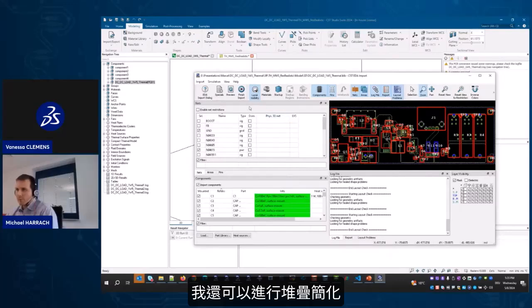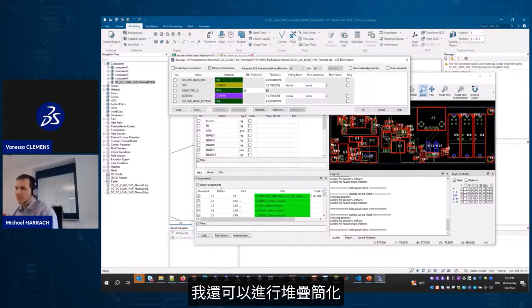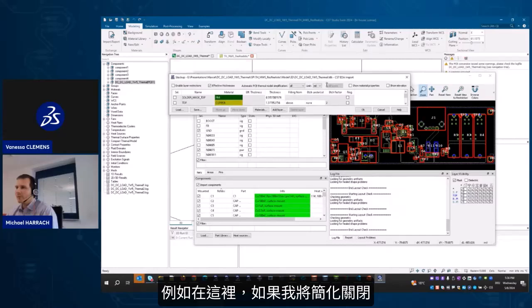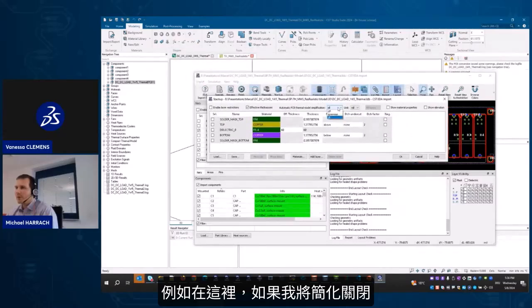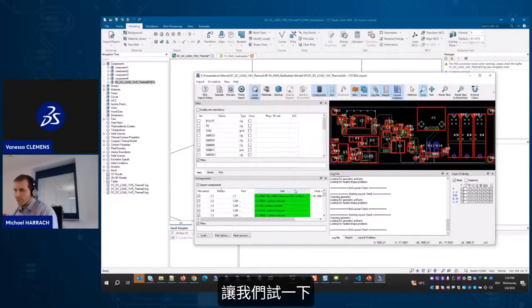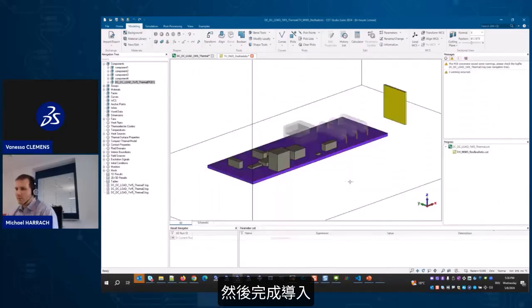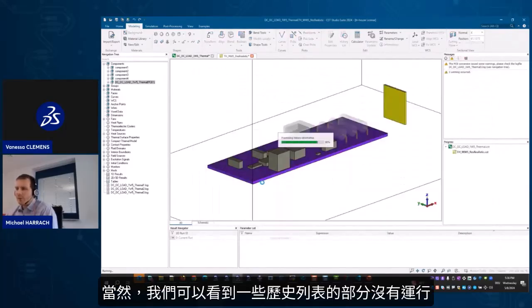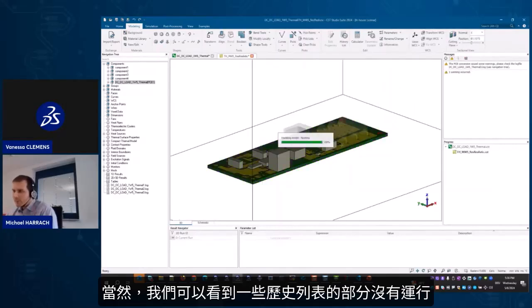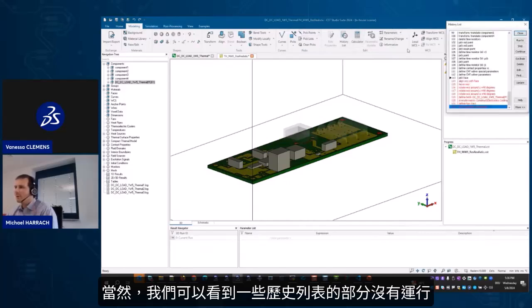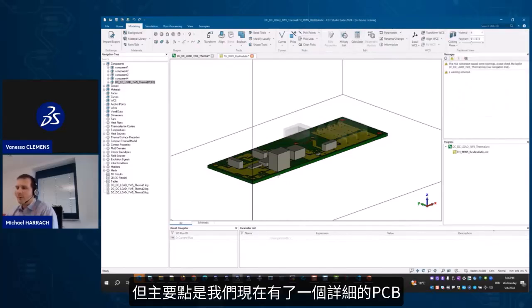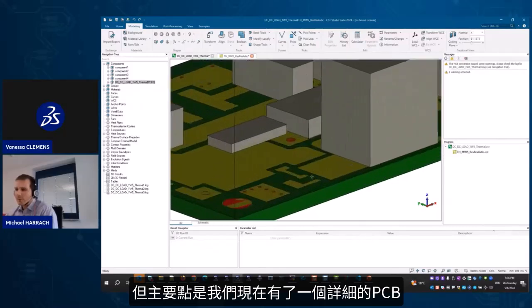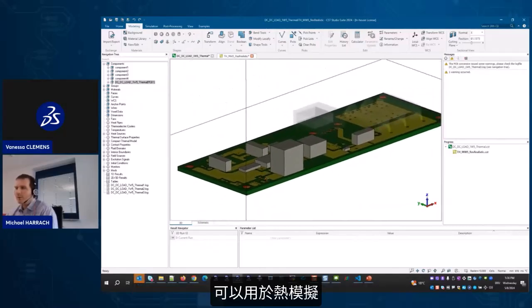And I can also go to the stack up, for example, do some simplification. So for example, here, if I go to simplification off, so let's do that. Okay, and finish the import. Okay. So we can see that some parts of the history list did not run through now, of course, but the main point is we now have a detailed PCB here, which we could use for our thermal simulation.